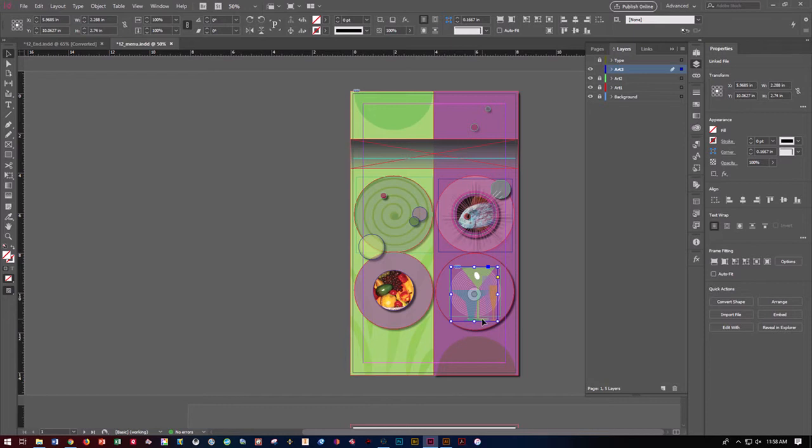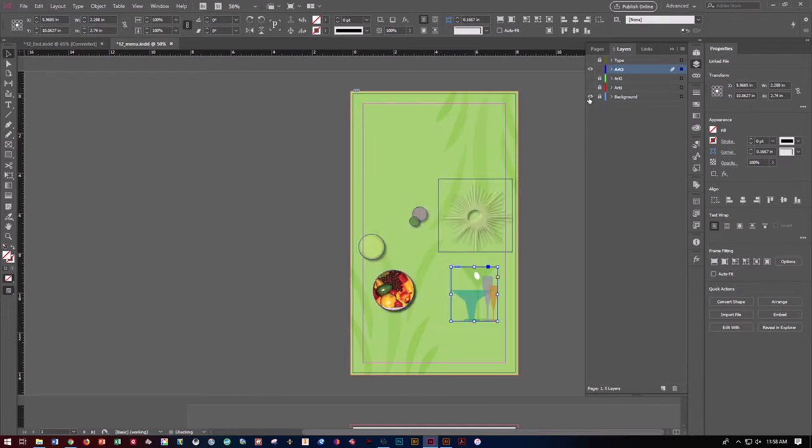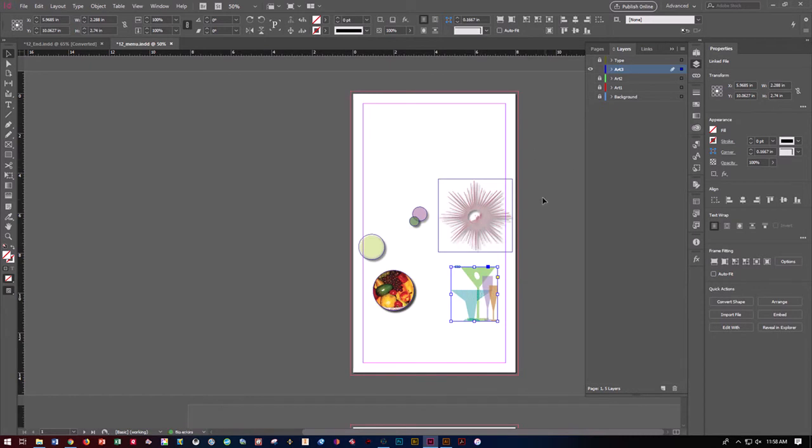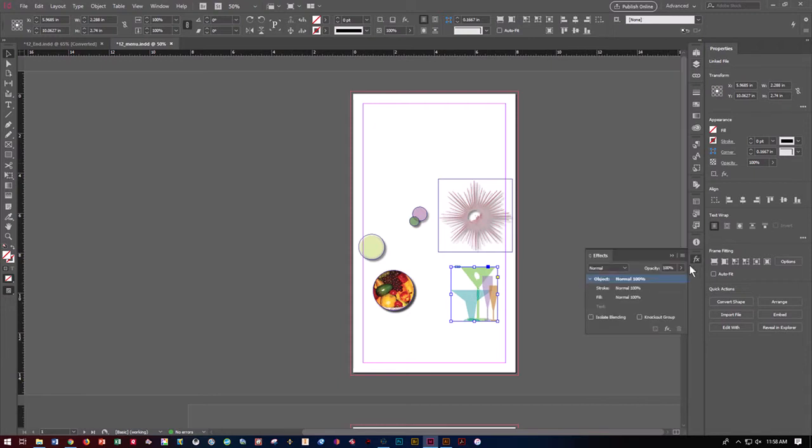So let's take a look at things we can do with that. Let's go in our layers panel and hide Art1, Art2, and background, so you can just see the glasses. With glasses selected, let's go to our effects. Let's change our opacity to about 60%.